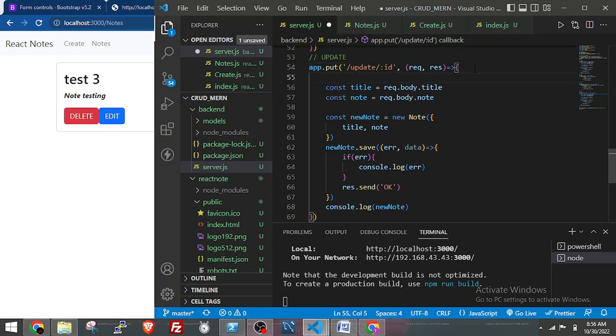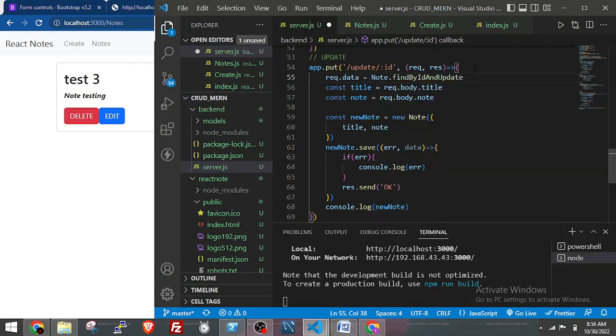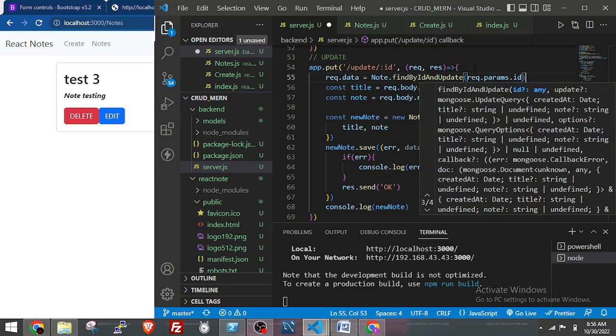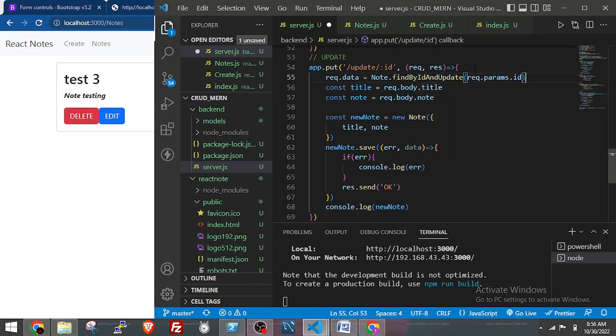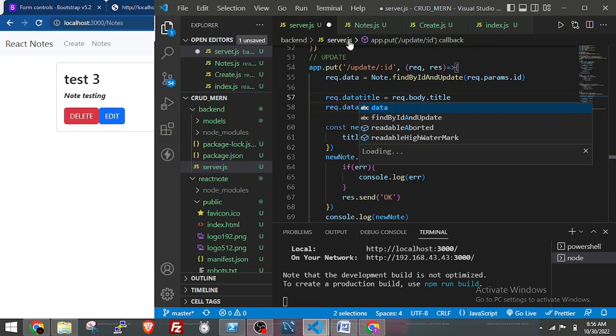I'll be using the mongoose function findByIdAndUpdate. So request dot data is equal to node dot findByIdAndUpdate, request dot params dot id. Then these two shall be request dot data.